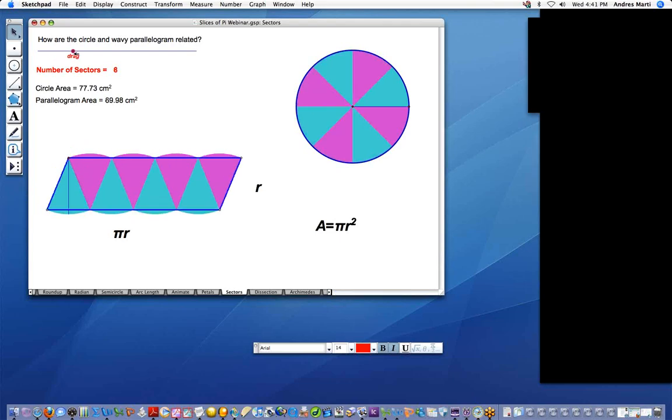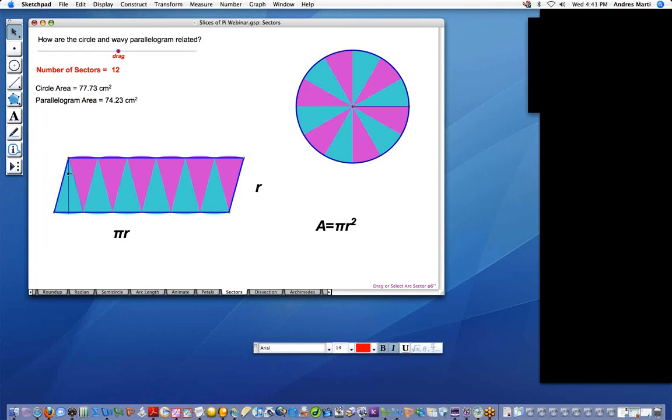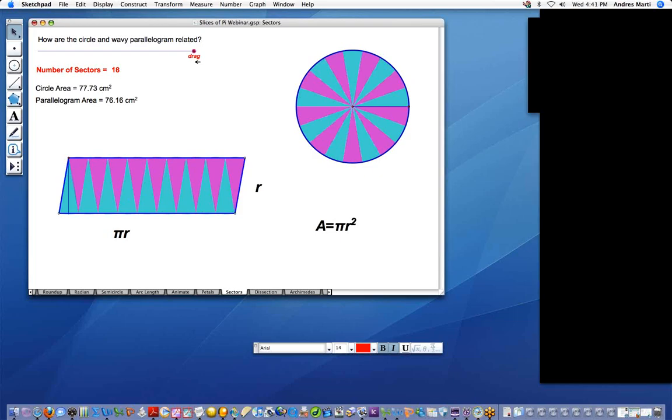But as you increase the number, these things start to converge. And so now, even with just 12 slices, you can already see there's not a whole lot of the circle that's hanging outside of the bounds of the parallelogram anymore. A little bit, but not so much. And also, the height of the parallelogram is now almost exactly the same as the radius of the circle. They're just off by a little bit. And you can see that the farther you go, the better this approximation becomes.